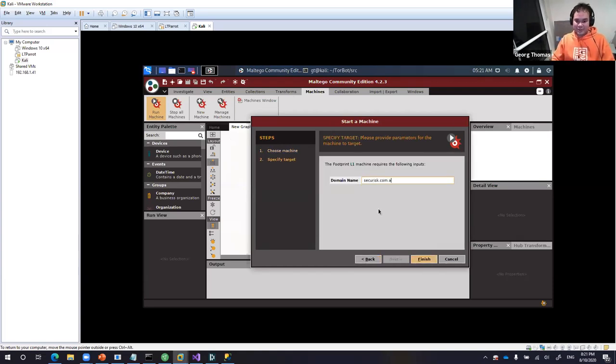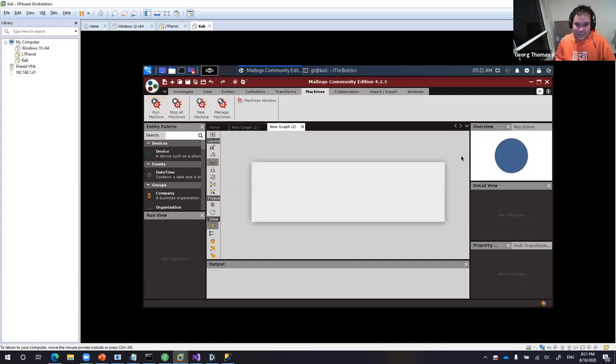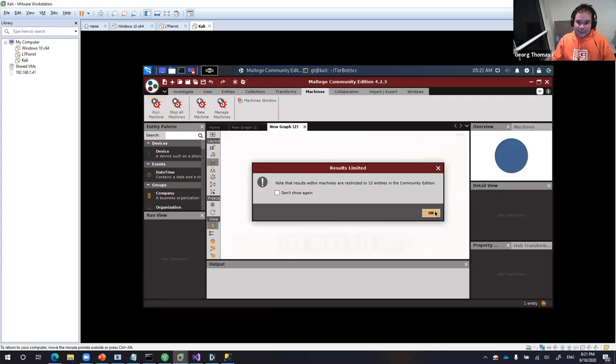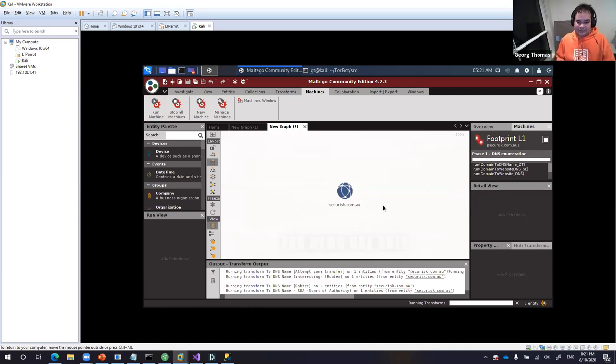I like footprinting my own stuff because at least I'm not getting in trouble, although I am behind a VPN. Anyway, finish, and let's let it do its thing. Sorry, it's a little bit tiny. Okay, there's my domain. Please do something else. We should get some results. So, a really good footprinting tool.